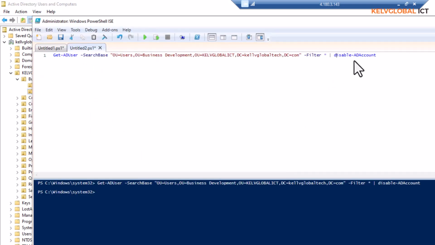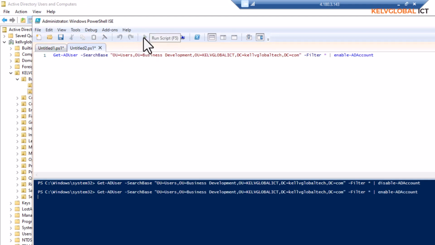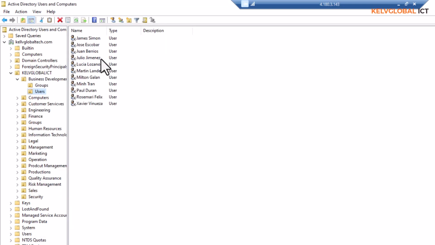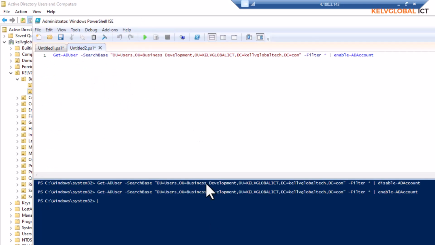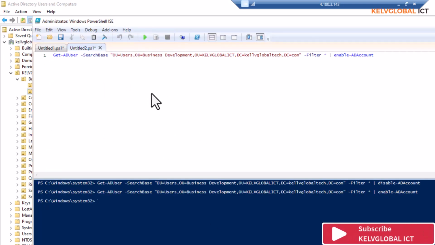We can also enable all the accounts by just entering enable and then run the script again, and here we go. If I go back again, I can refresh and you can see the accounts have been enabled. So these are the simple scripts you can actually use to disable or enable users' accounts in Active Directory Users and Computers.